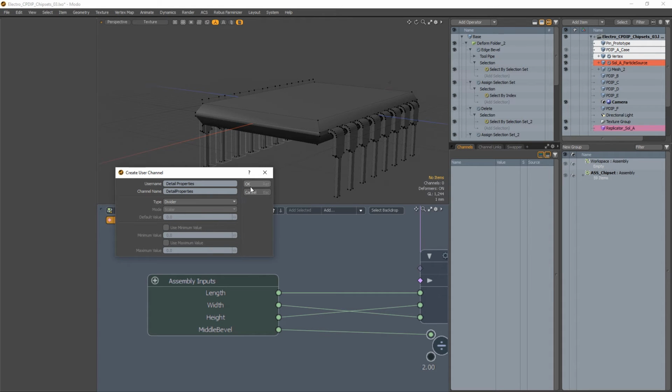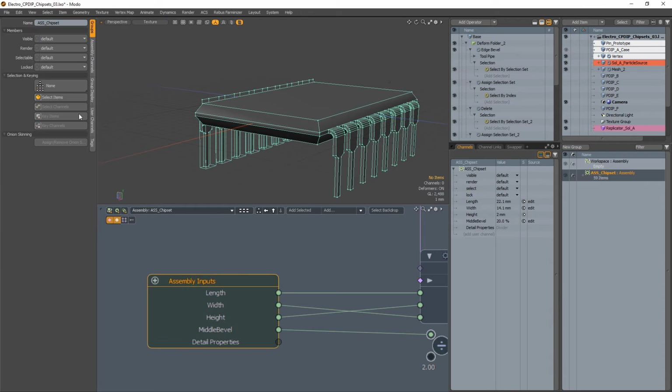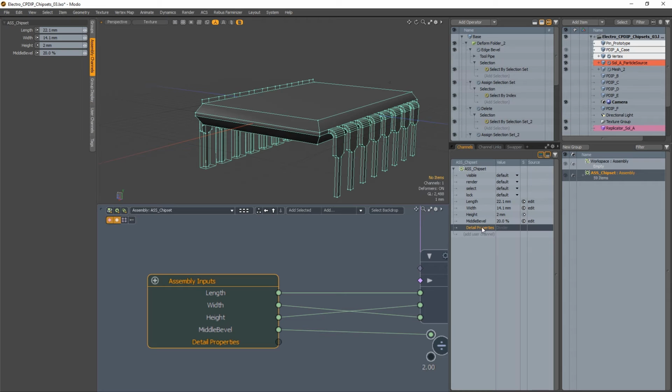So those can be used to organize your layout. So here we are selecting the display, the detail properties, and move this up. And as you can see, now we have a divider that we can collapse also. So that's really powerful.